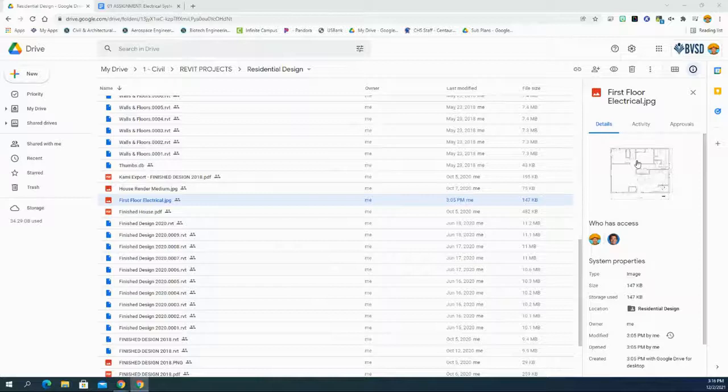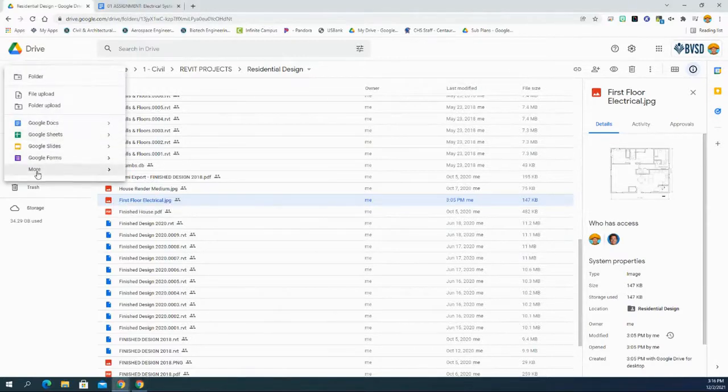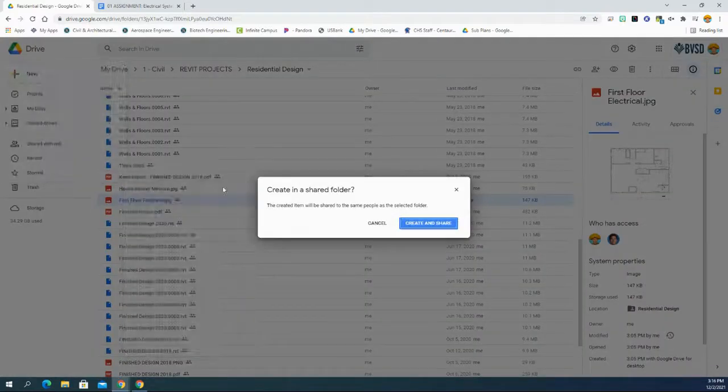Now that you've exported your file, I'm going to show you how to open it up and edit this. So we have first floor electrical. That's what I had saved mine as. I'm going to go to new, and we want to do a new Google drawing.